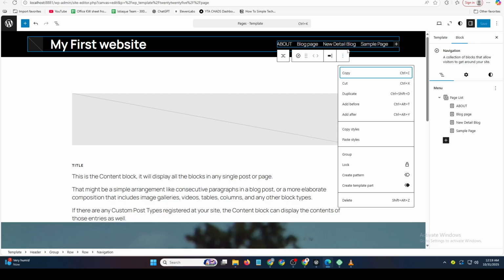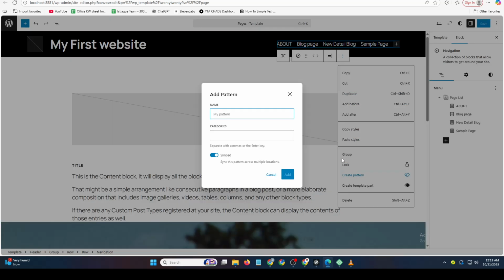Now for the exciting part. Click the three dots in the navigation bar and select Create Pattern. Give your pattern a clear, descriptive name so you can easily find it later. This step is what makes your header reusable and consistent across your site.